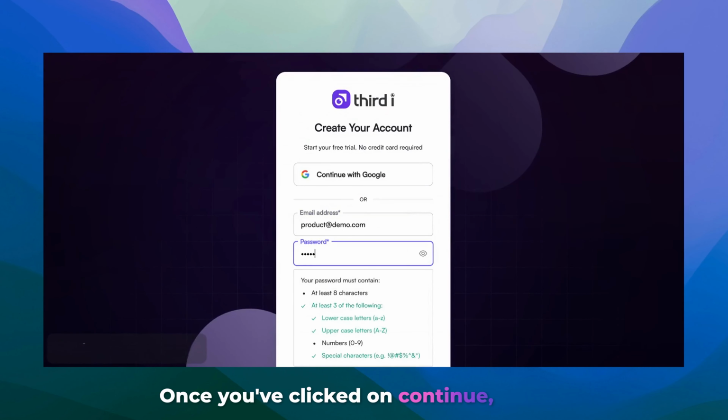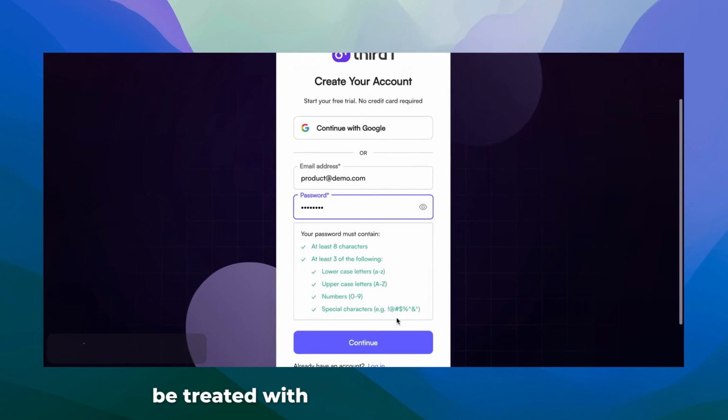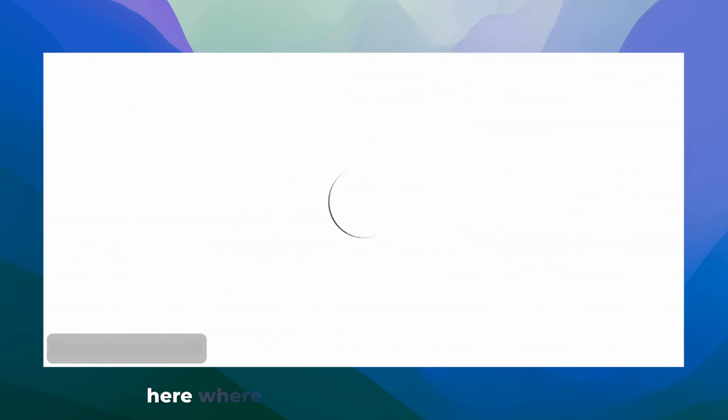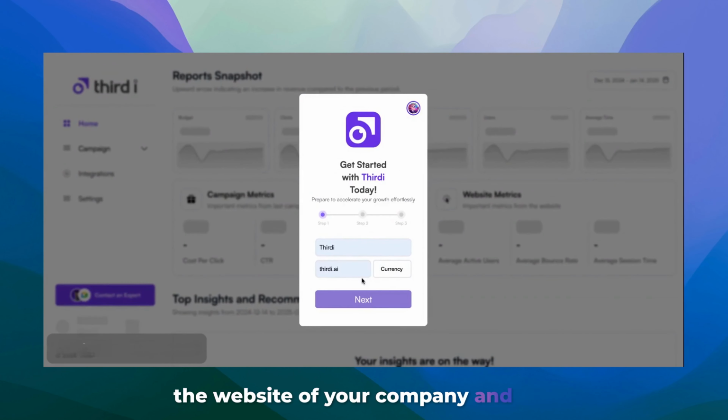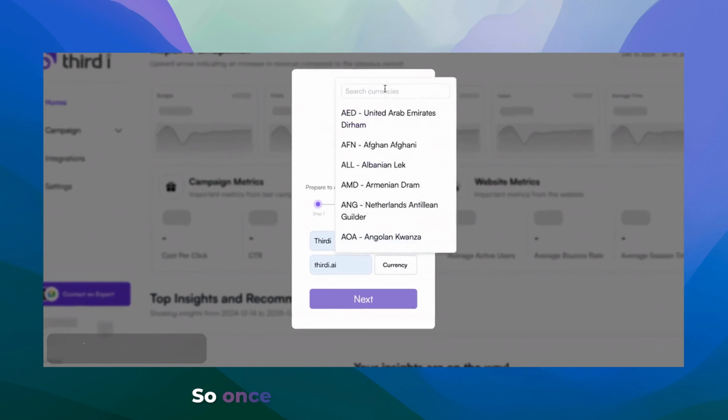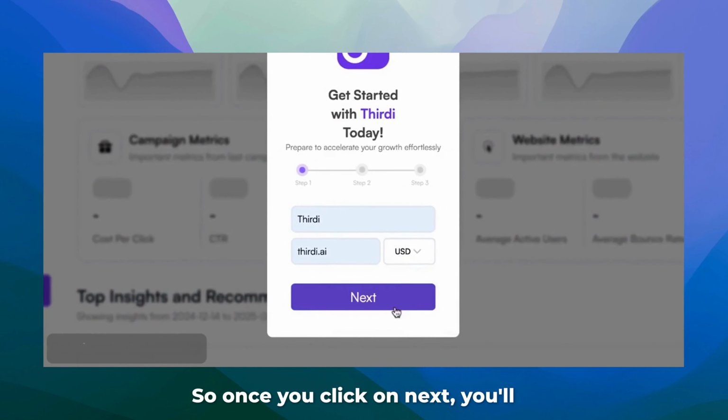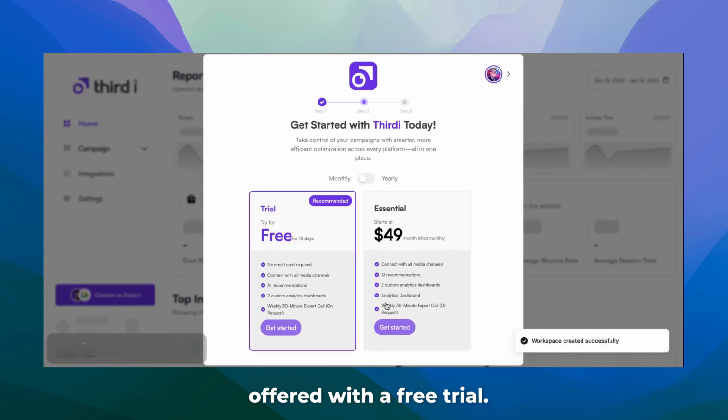Once you've clicked on Continue, you will be treated with an onboarding screen over here where we ask for your company name, the website of your company, and your preferred currency. Once you click on Next, you'll be offered a free trial. You can click on Get Started to start your trial.